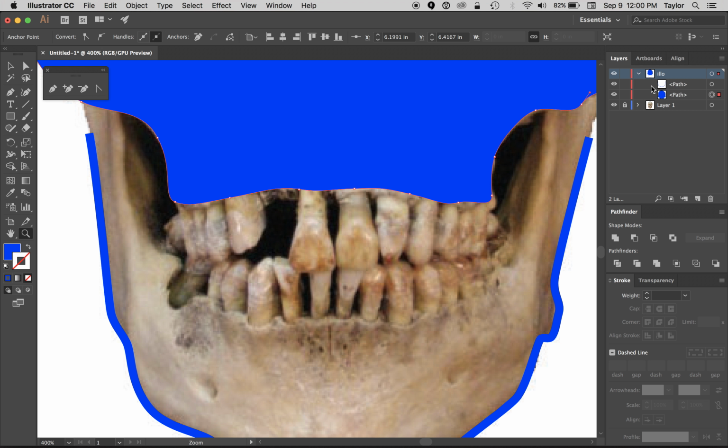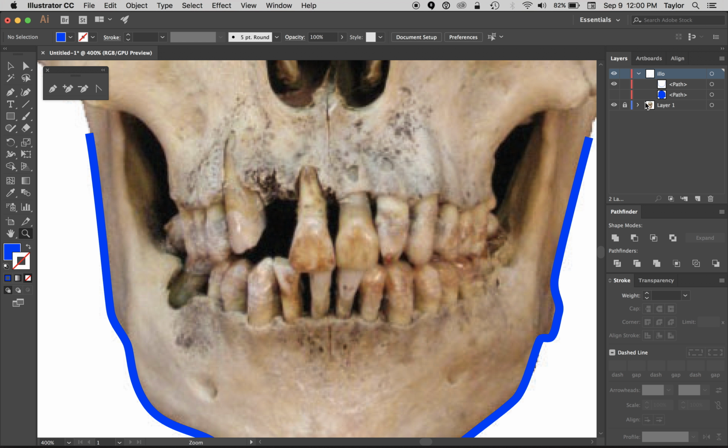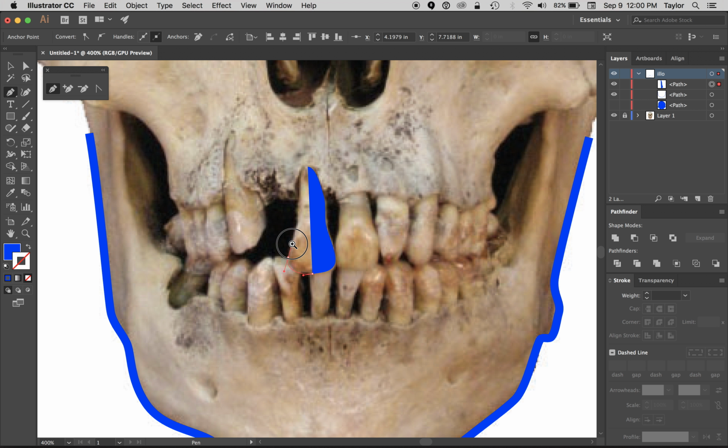So here I can drop down this menu, I can hide that. Yeah, there's my lower path, okay. And then P for pen, and again I can get in here and then start to sort of identify what a tooth looks like. You know, trying to be pretty accurate, but changing the shape slightly when the visual suits me.